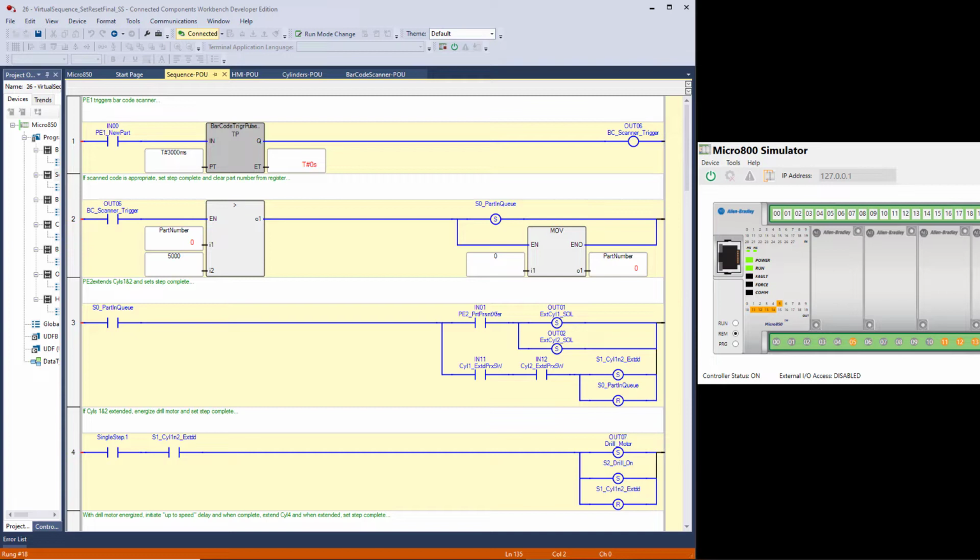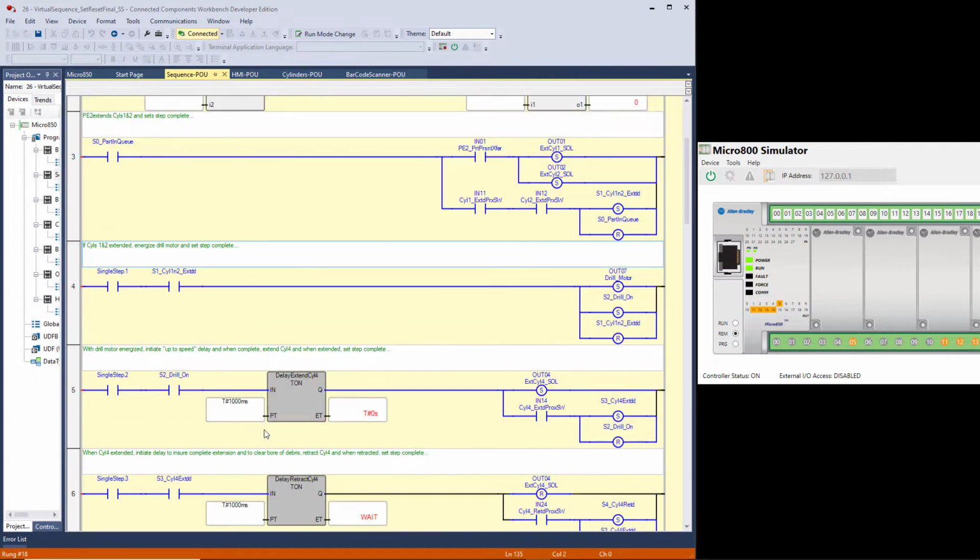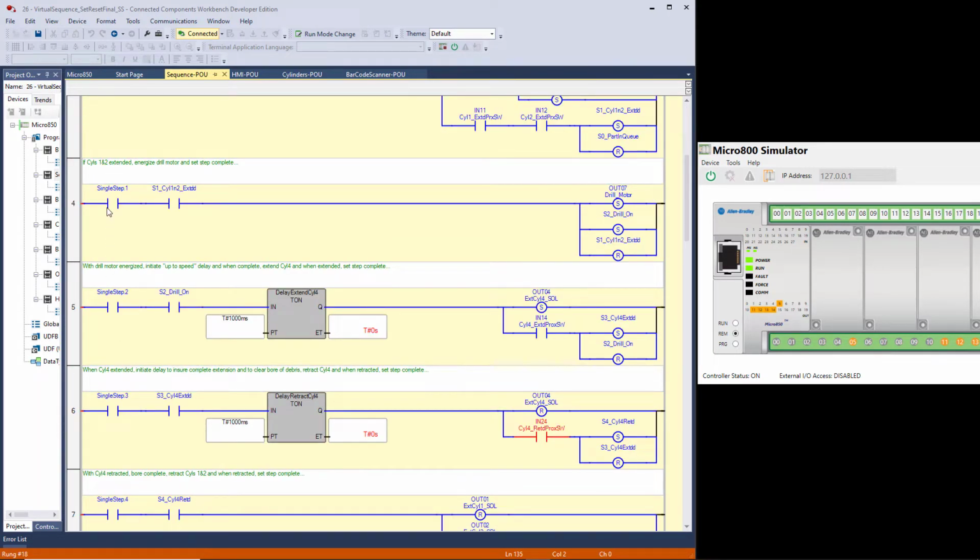Okay, I've added something a little bit different in this project on screen here. I've added something called single step. So you see in front of many of the rungs there is a single step. And the first one is 0.1, or decimal point 1, of the double integer single step. So single step is a double integer. That means it has 32 bits. I'm not using bit 0. I started with 1.